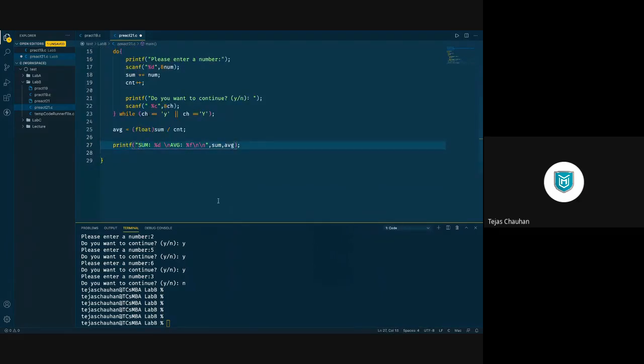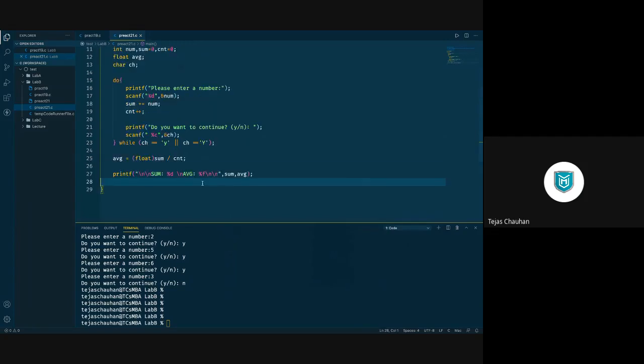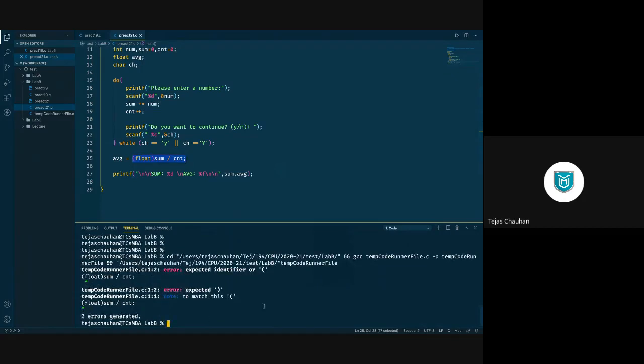Let us have few more \n here to differentiate where we print those things. Simple. So we sum all the numbers. We also count the numbers so that we can find average at the end. So now if I run this thing, let me give 5 numbers and all those 5 numbers are 1.